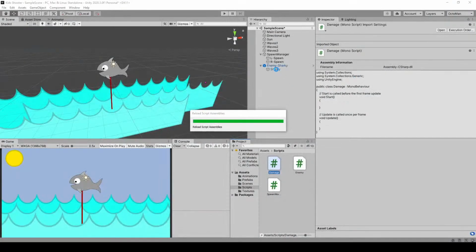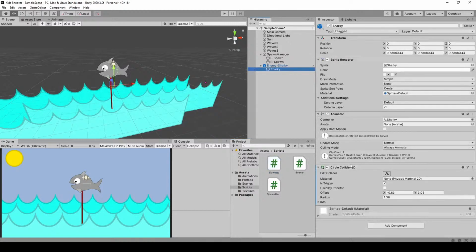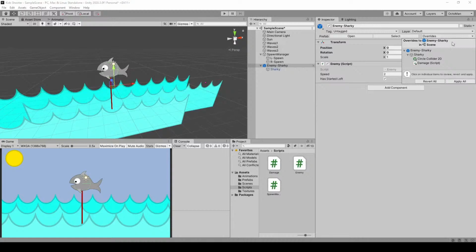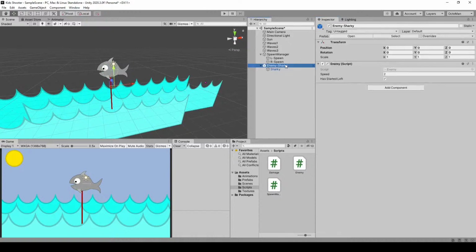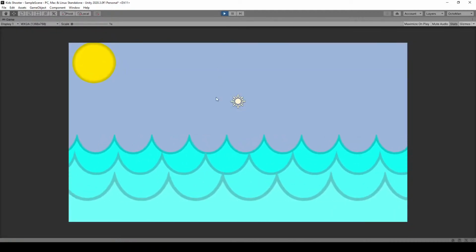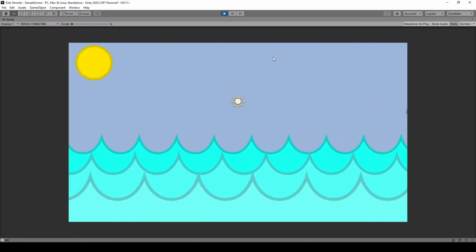I bring the damage script to the child object because there's the collision. Put it here. And I'm gonna override Sharky now because we have applied the collider. We want to make sure that all of our Sharkies do have a collider. I'm gonna get rid of that. And let's see if we can hit a Sharky with our mouse. Click. Boom. And Sharky is gone.